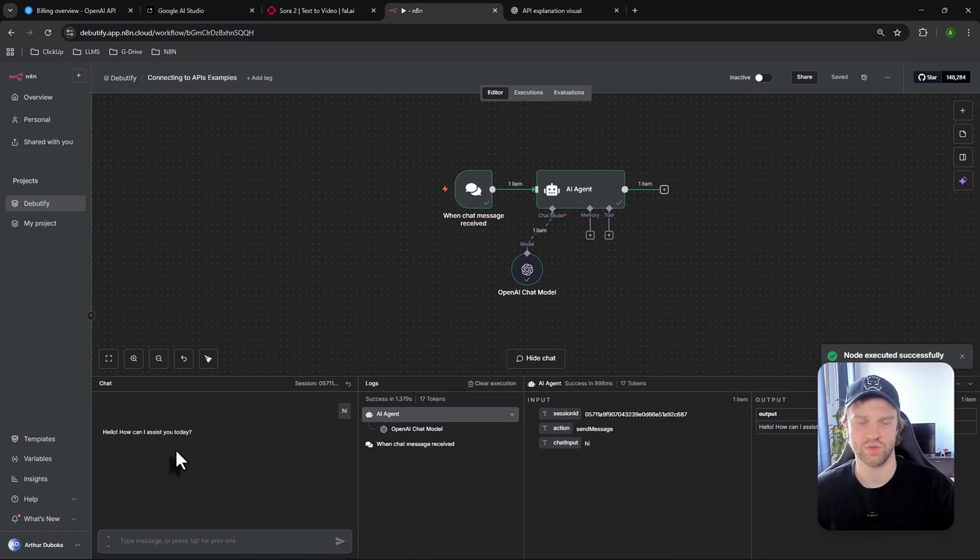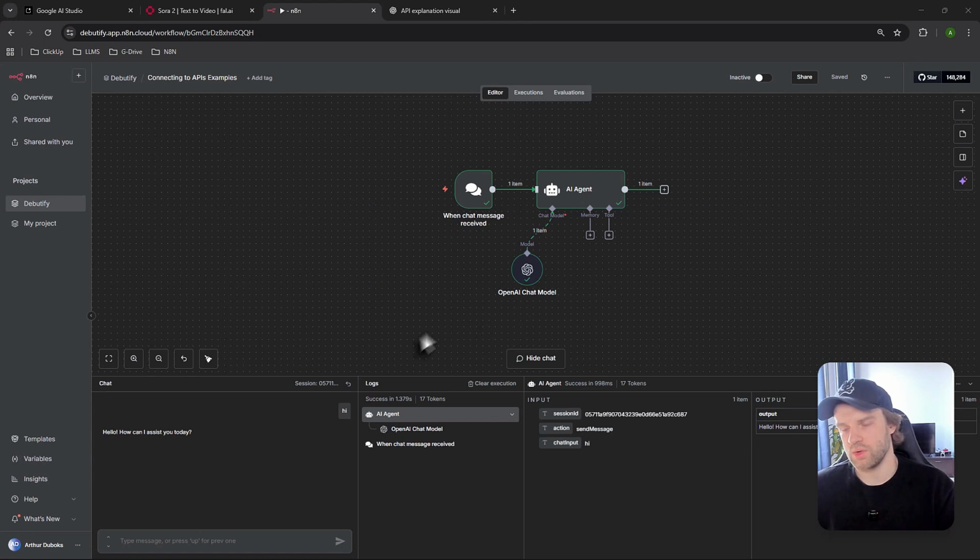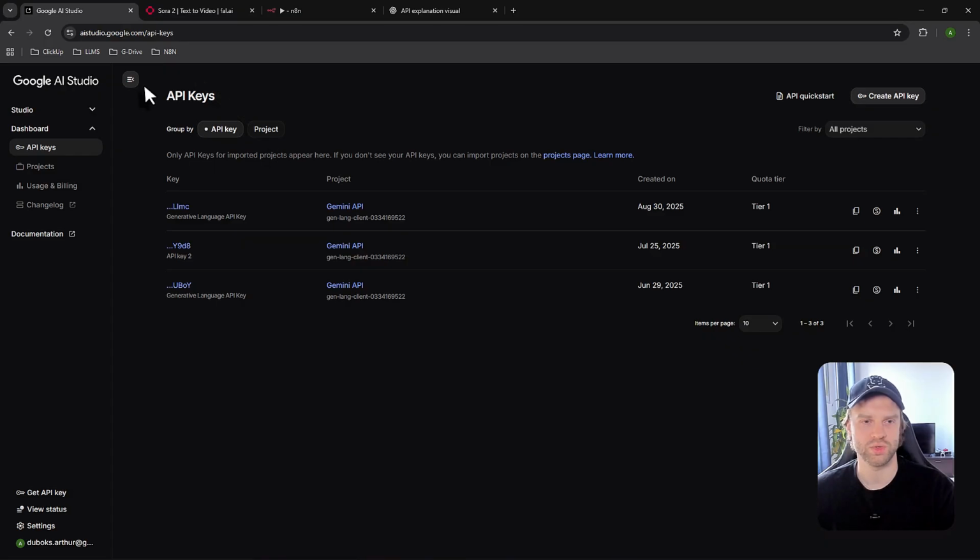And again, this just confirms that you've successfully connected the API keys from OpenAI with your n8n. All right, so now let's move on to Gemini. If you, for example, want to use Google's AI models for any reason, it's fairly simple and very similar to OpenAI.